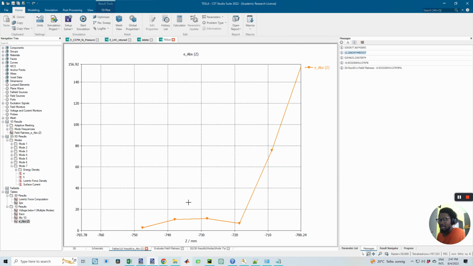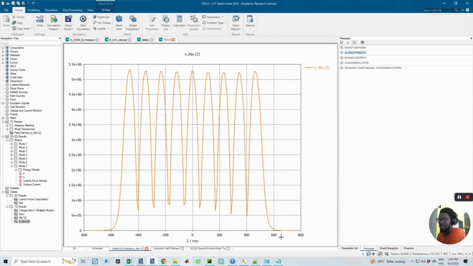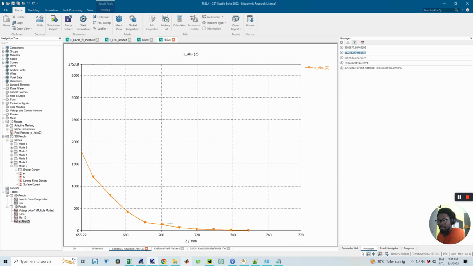So instead, what I'm going to do is... you still have this on the right, which is the field from the beam pipe.